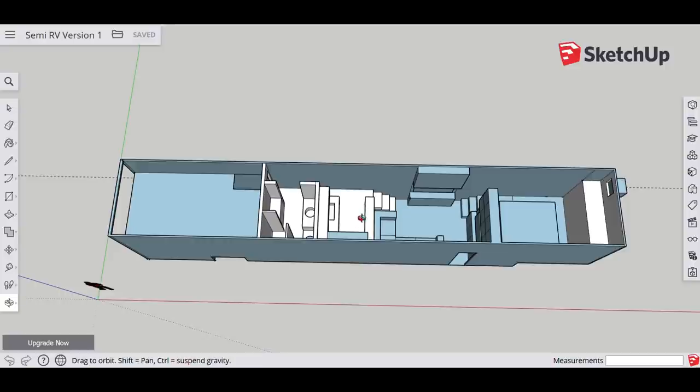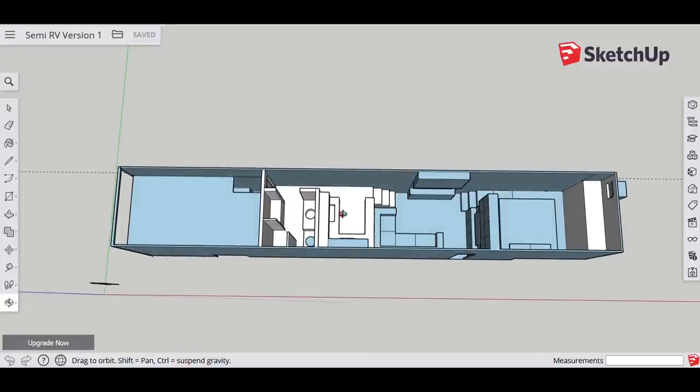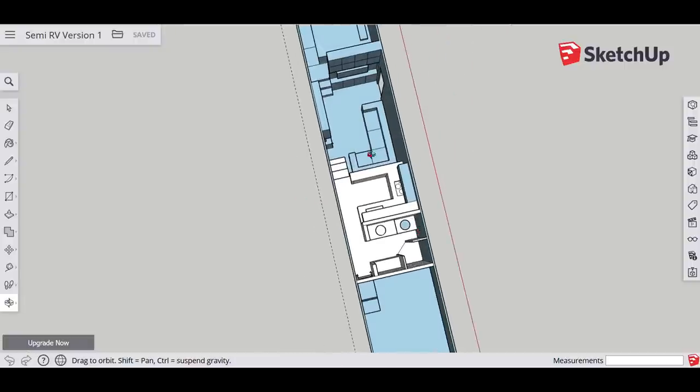The kitchen and the bathroom are elevated. Why? Because underneath is where you'd store all your batteries, your water pumps, your black water tanks. I'd probably have a black water tank on this, a gray water tank, all that.